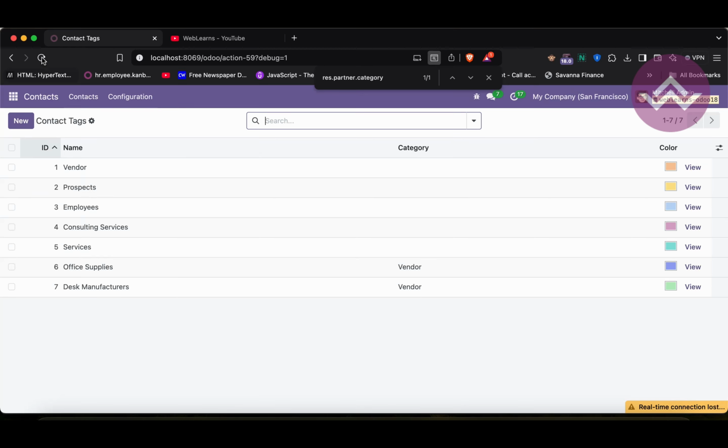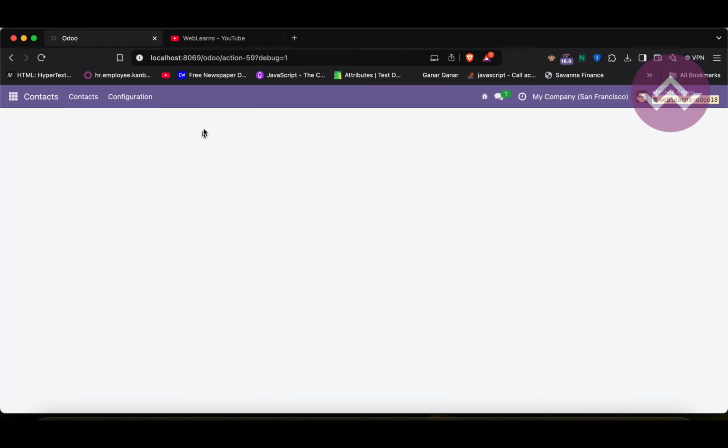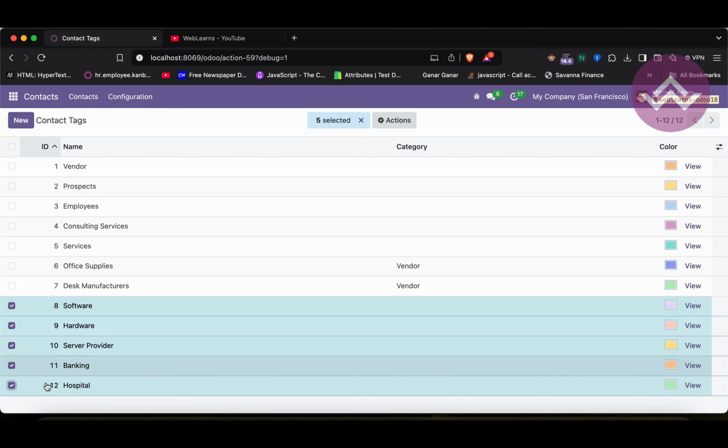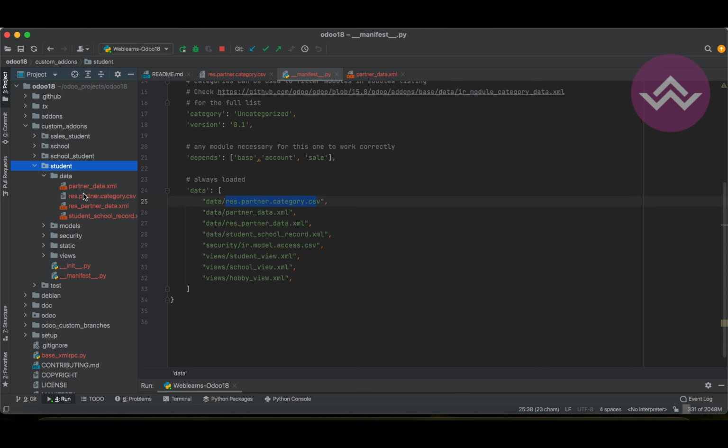Now I go here and refresh the screen. You can see that instead of 7 records, software, hardware, server provider, banking and hospital, all these 5 records were automatically created.